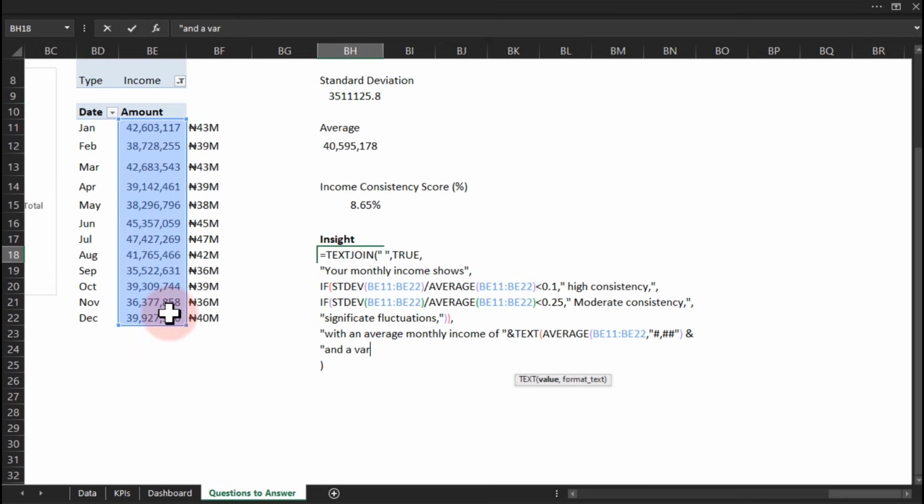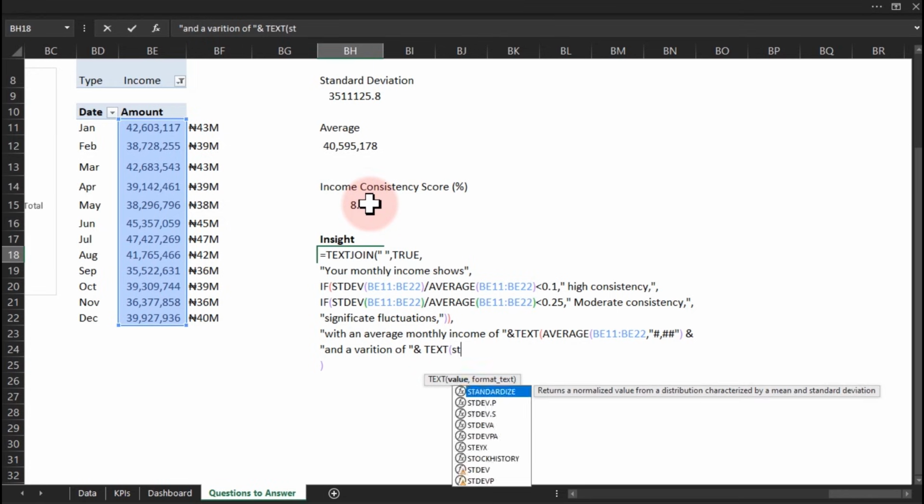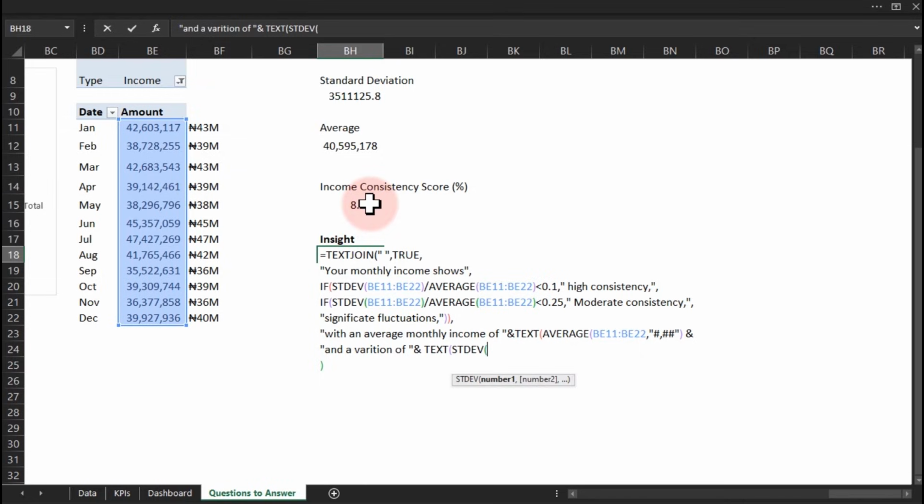Into this particular new line, we're going to do and a variation of, so under ampersand here, the TEXT function again. The TEXT function now should actually take in standard deviation and divide it, because we're actually going to find this particular one right in here. So you might reference this, or you can actually create it from scratch. STDEV. So we just reference here.